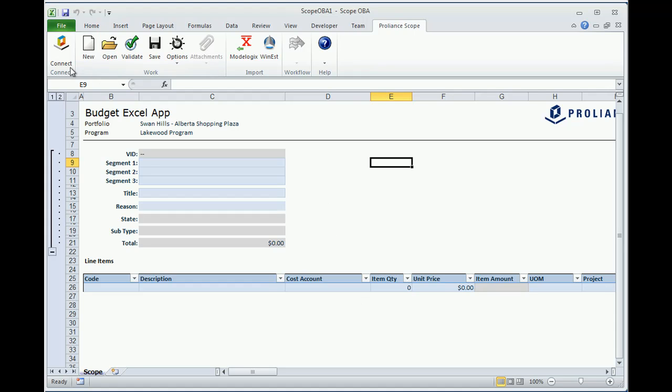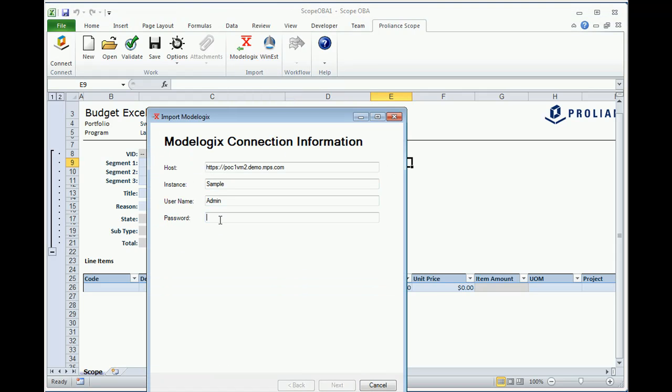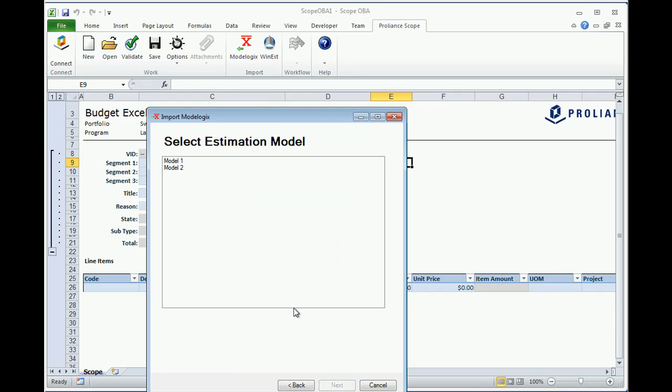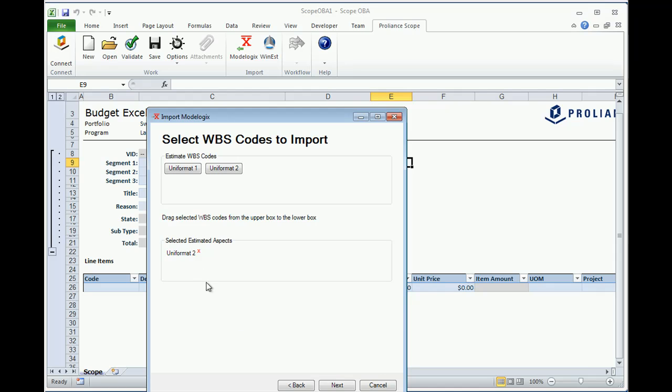So I'm just going to click New to create a new project or new budget. And then you can see we've got this Modelogix button up here in the toolbar, and I can click on Modelogix. It's going to ask me to log into Modelogix. This is using web services to connect, so everything's done securely over the internet. I click Model 1, which is the model I'm going to import. And you can see I've got 2 different coding structures that I can use, Uniformat 1 or Uniformat 2. I'm just going to use Uniformat 2.